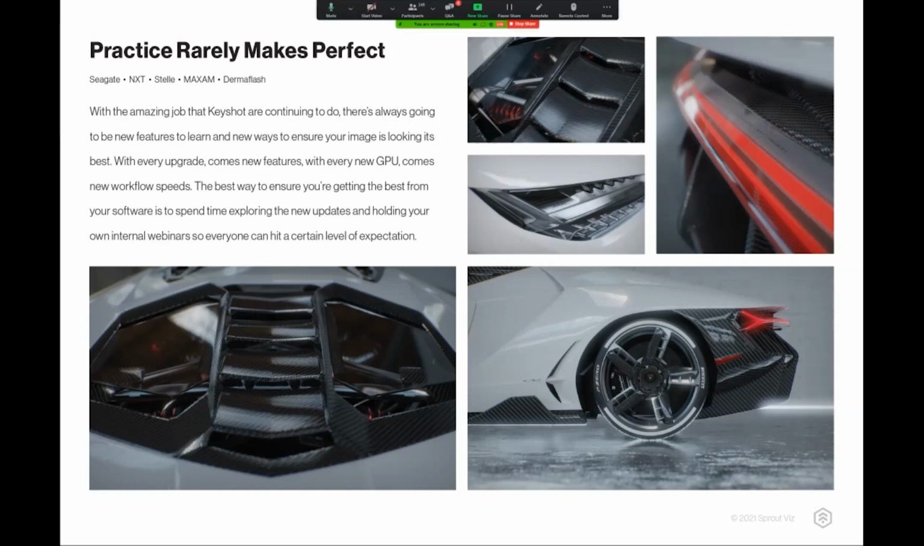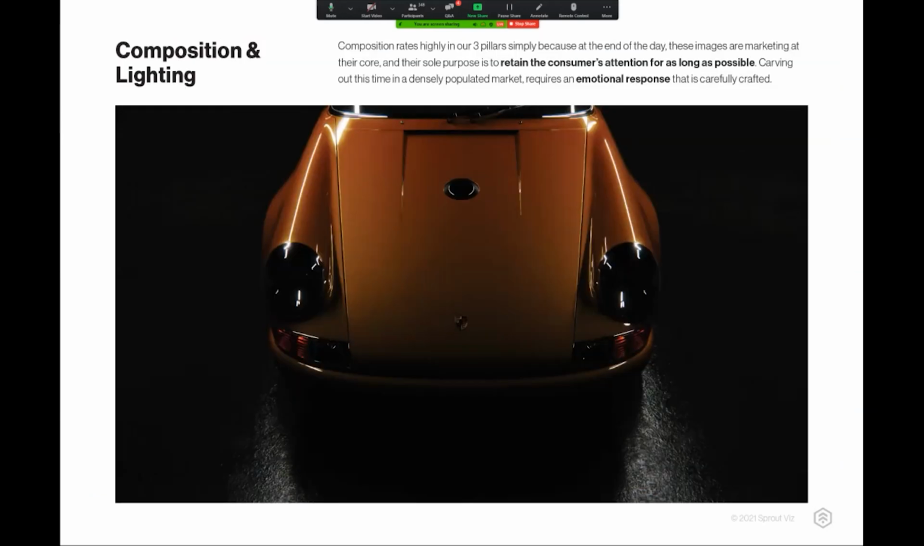I'll go through a little bit of that now, digging into those three pillars of what we feel is integral to make a great image. Number one out of these three pillars is composition and lighting. And this is at the core. Obviously, we're trying to retain the customer's attention as much as possible, and that in a densely populated market is very difficult nowadays. When everybody's starting to strive to make these new images really eye-catching, it requires an emotional response. And that's something that we at Sprite Biz are trying to really carefully handcraft.